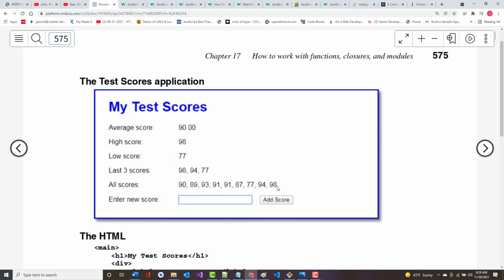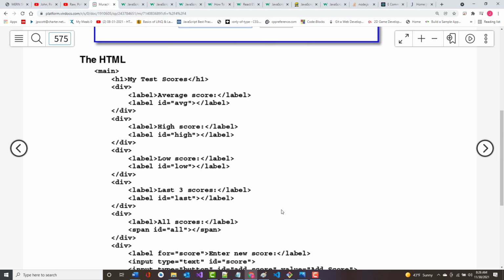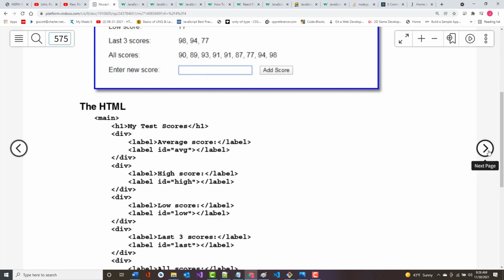So here we're going to have, comma 100. This will now be 100, comma 98, comma 94. 77 will go by the wayside. That'll still be the low score. 100 would be the new high score. And we get a new average. That should make sense to everybody. And again, you could build this. I have no doubt that you could all build this fairly quickly.